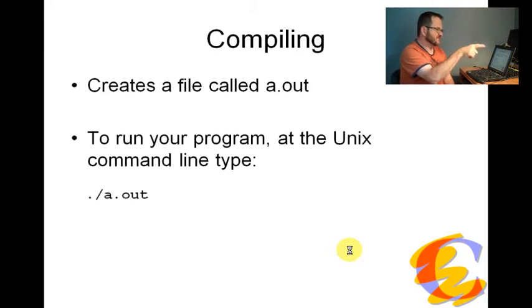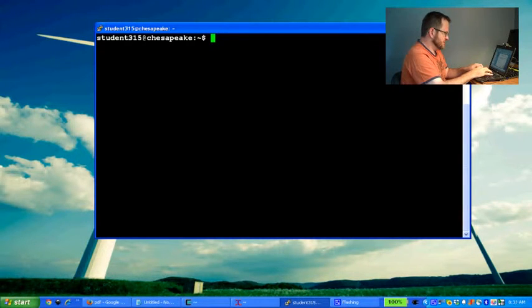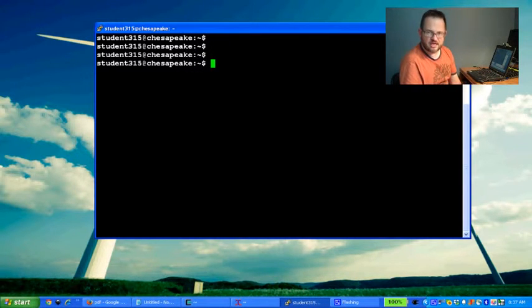Now, before we move on to the next little section, let me give you some examples. I'm just going to bust out of this here, and I'm going to go over here. I am logged into Chesapeake as my dummy student account, student 315. This account has all the same settings your accounts do. We're not doing anything fancy, because my own account has all kinds of weird settings going on that wouldn't be very representative of what your account is doing.